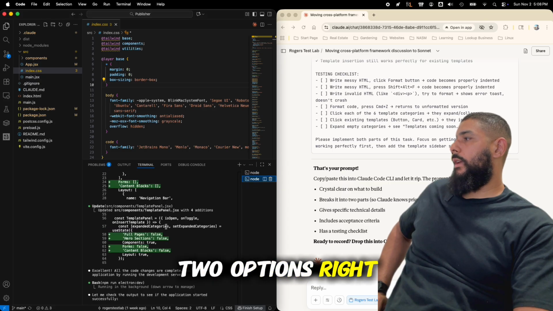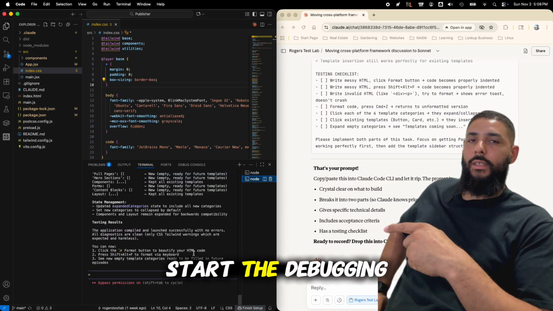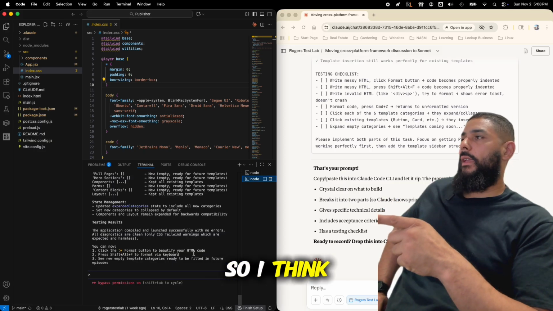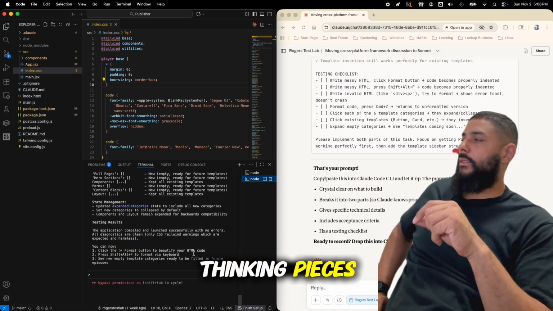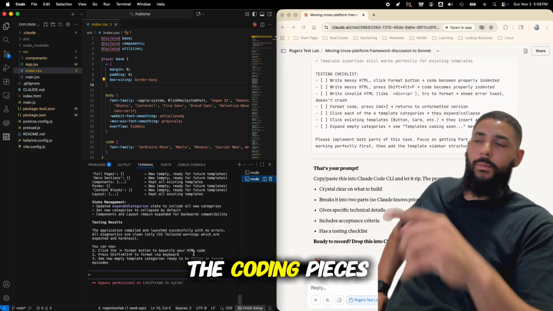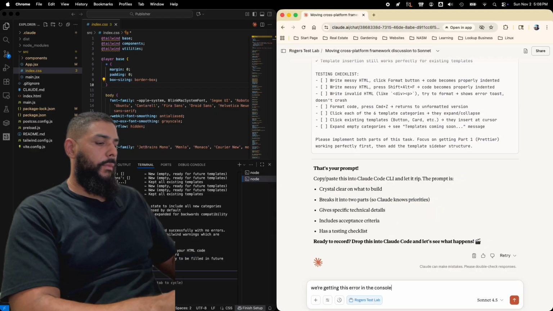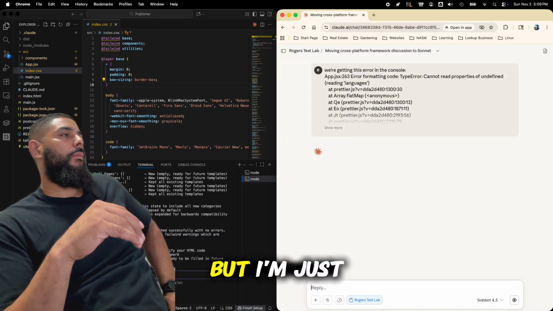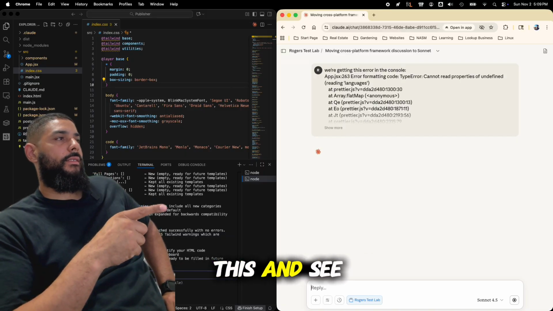So we have two options, right? We can use Claude Code to start the debugging, or we can do Claude Sonnet. So I think I'm gonna use Sonnet for the thinking pieces, and I'm gonna use Code for the coding pieces. Maybe I'll switch them back and forth, but I'm just gonna start with this and see what it says.